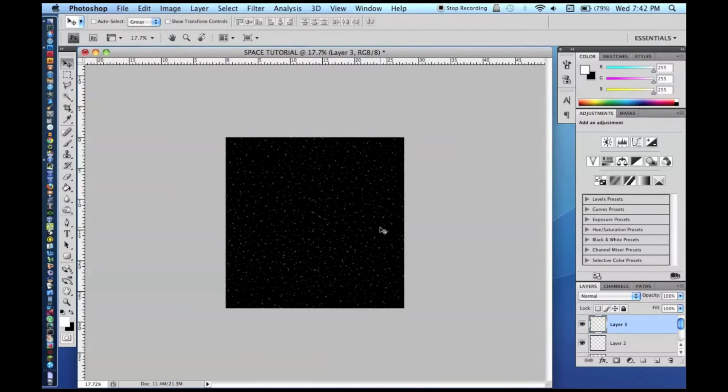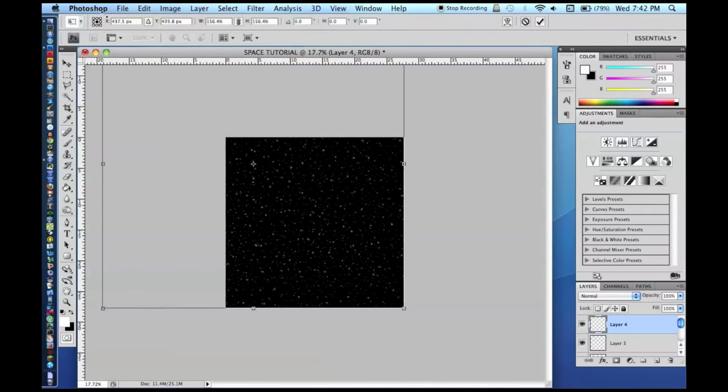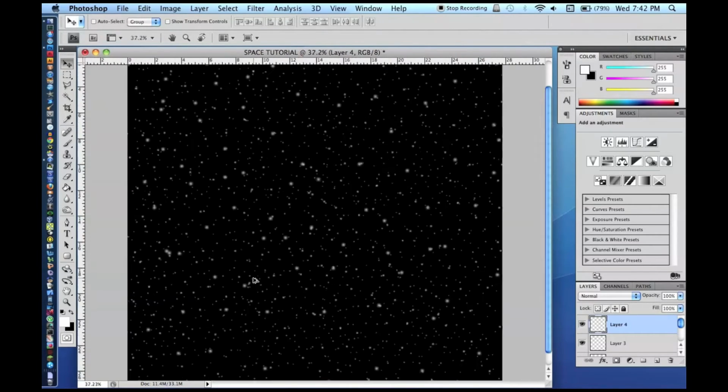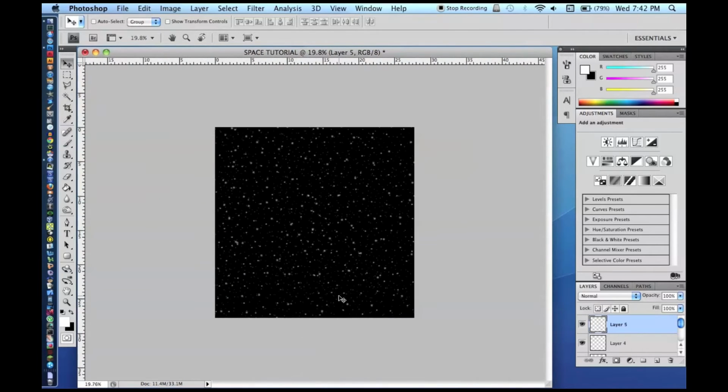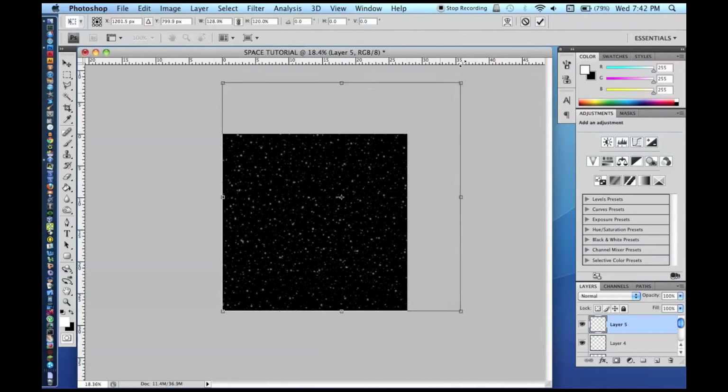And copy those, paste those. Gonna make an even bigger layer, even bigger stars on a new layer. You see where this is going. You can play around with the stars, with the opacity of the layers. All that is an open playing field.